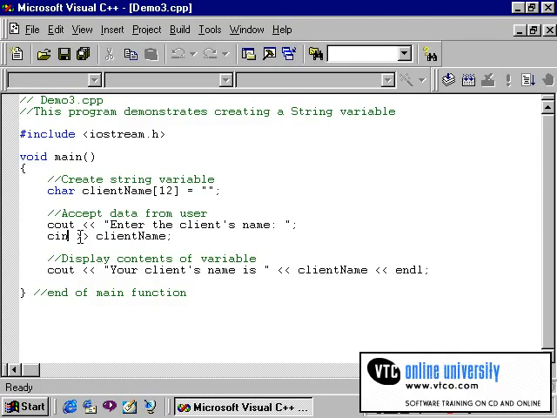The syntax is cin.getline, parentheses, the name of the variable, which in our case is client name, followed by a comma, and then the number of characters that you want to accept. Remember to include space for the null terminator, and then parentheses closed. The remainder of the original statement can now be deleted. The statement still ends with a semicolon.